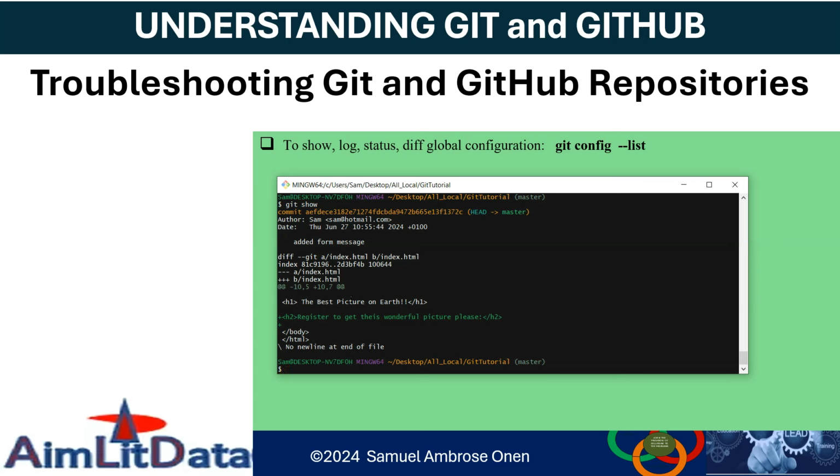Remember, I'm working under one Git repository, just the local repository. Remember, the same thing I'm doing here can be done across all the repositories. That's why I just chose the local repository to demonstrate this.